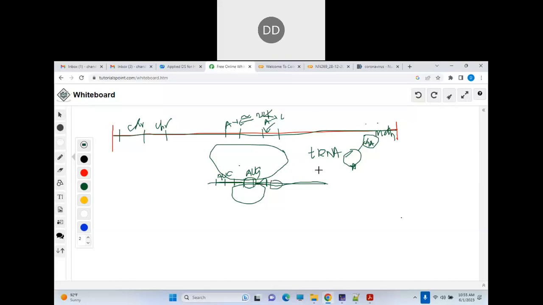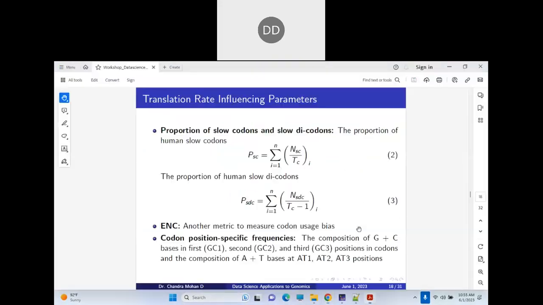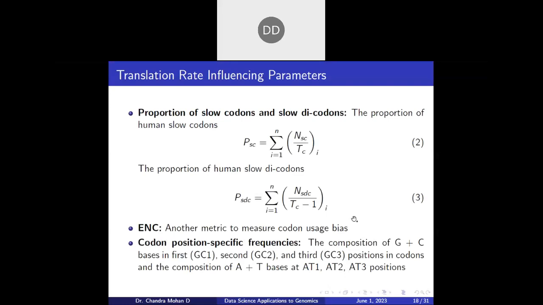What is the meaning of slow codons? It means the codons for which the tRNA does not exist; such codons we can call slow codons. So if there are more slow codons in a DNA sequence, what will happen? Obviously, translation speed becomes very slow. So suppose some virus is mutated and the translation speed is very slow, the proteins are not generated fast. Obviously, the spread of the virus becomes slow.